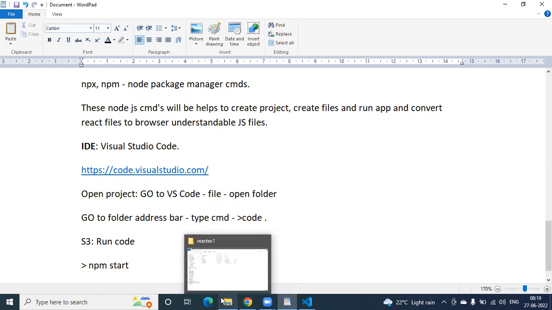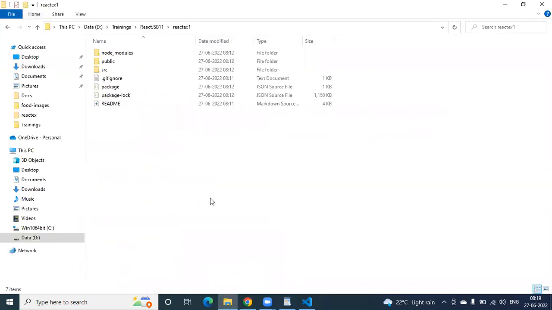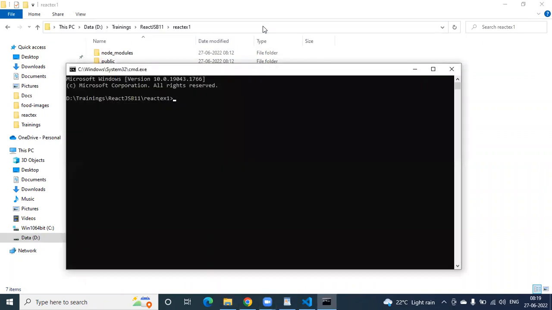So where to run this? Where is your project? Wherever your node modules are, there you need to run it, but don't go inside them. Wherever the application structure is, go to the address bar and type the command npm start. Sir, can I use npx? No, npx is used for creation. To run the application, you need to use the npm command, npm start. Okay, so it will run our application.